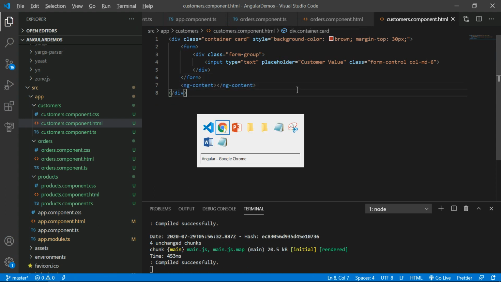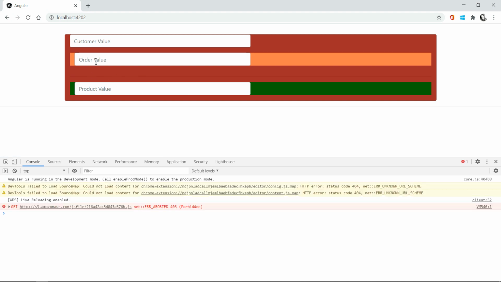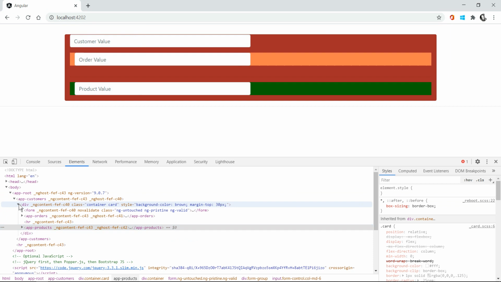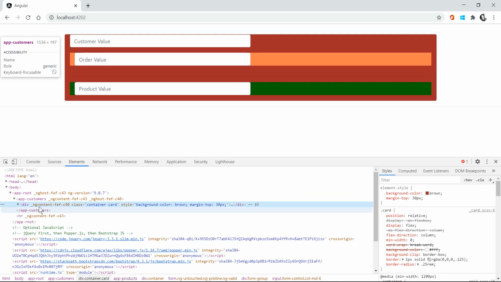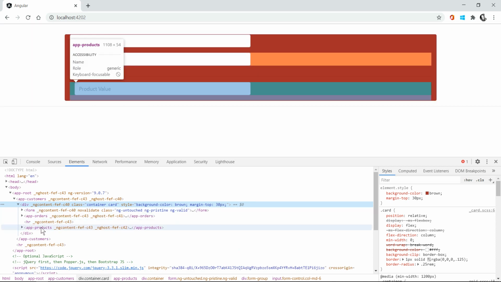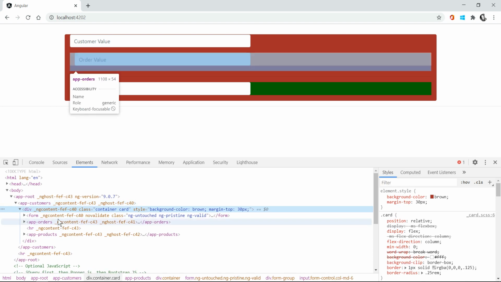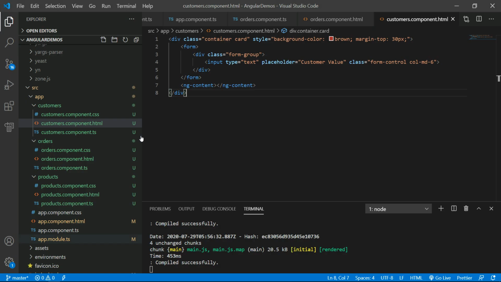We will see the output right now. See, I got the output. Right now orders and products are two different components, but these are child components of my customer component. If you see the DOM element, this is the customers-related element. In this customer element you can see app-orders and app-products are the child components of app-customers. How is this possible? The possibility is based on ng-content.